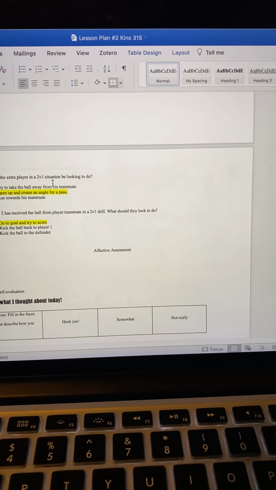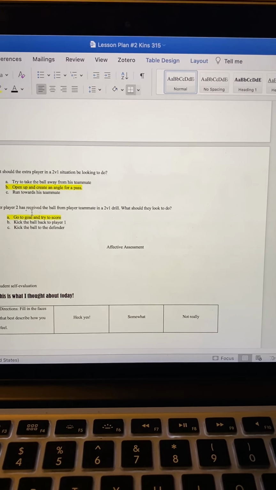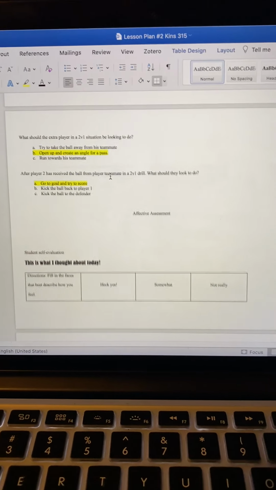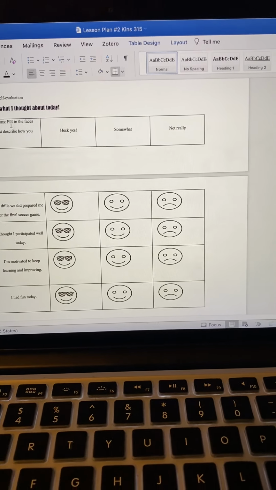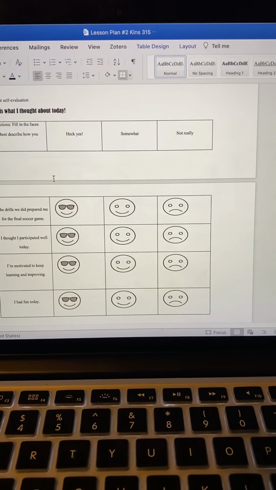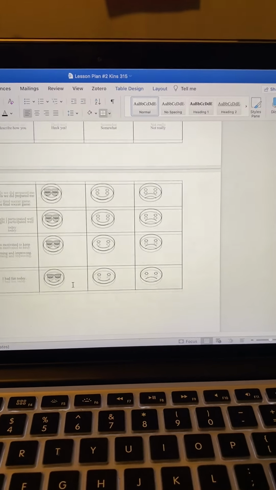What should the extra player in a 2v1 situation be looking to do? The highlighted are the right answers. And then for my affective assessment, similar to what I did in my first lesson, just have them do a self-evaluation. I think these are great, and that's it.